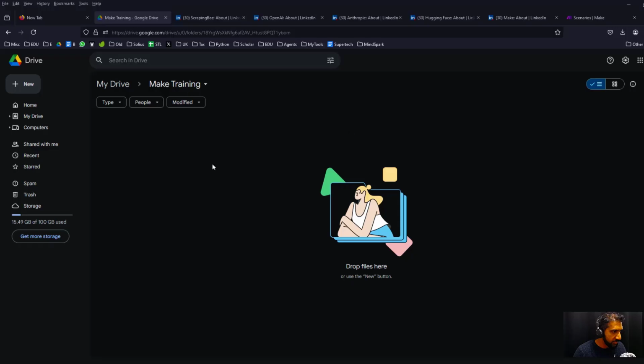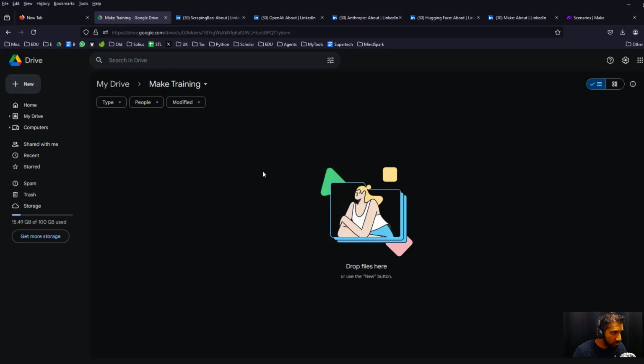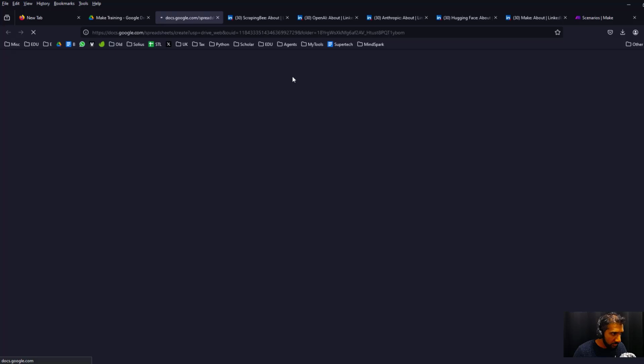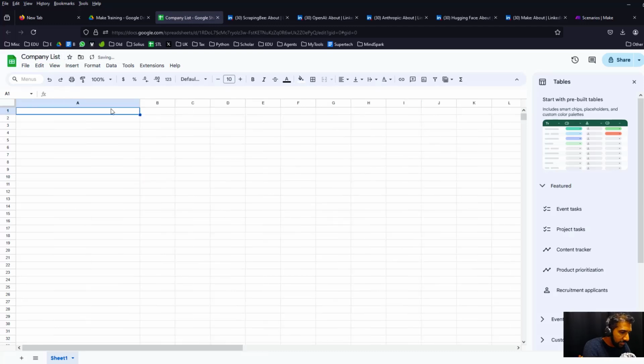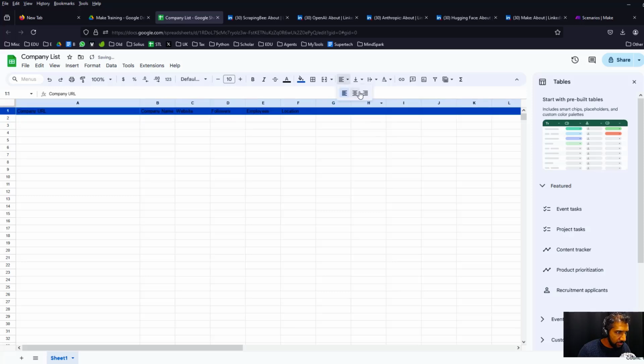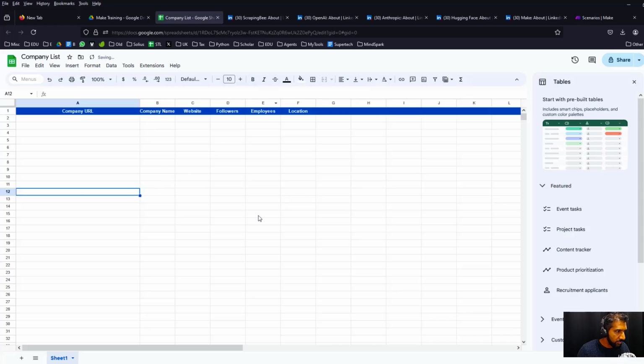All right, first things first, let's make the Google Sheet. I'm inside my Google Drive. I made a folder called Make Training, and let's create the Google Sheet. Let's call it the company list, and let's add headers: company URL, company name, website, followers, employees, location. And let's format it. I like to keep things organized. All right, this looks good.